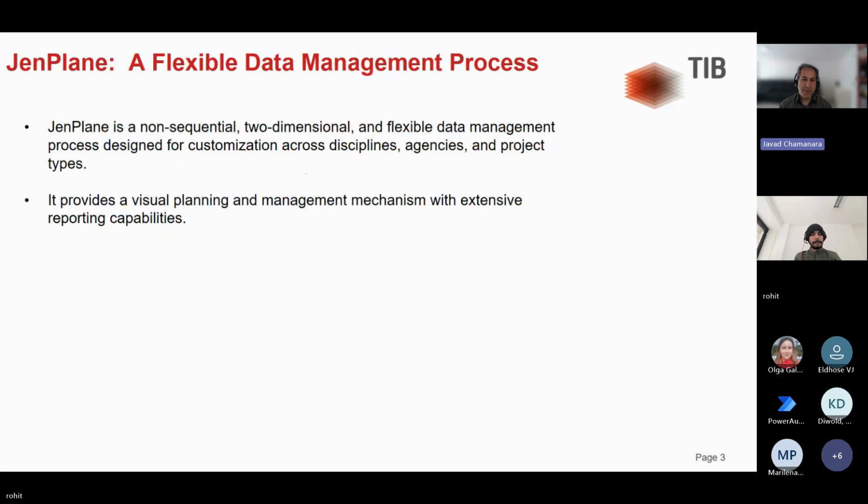Yeah, so here we are presenting it as a non-sequential, two-dimensional, and flexible data management. So you don't need to have a rigid sequence of execution of activities. This two-dimensional mechanism lets you shift focus from anywhere to anywhere based on some logic, and also to shorten or lengthen the phases that you think are more required for your project. So based on this, we have created a web application. It's called JenPlane Process Designer, which represents this with more flexibility.